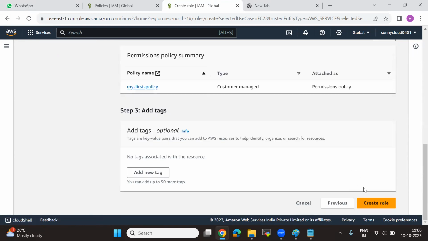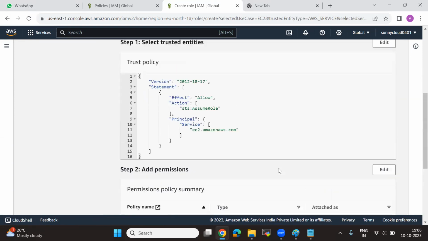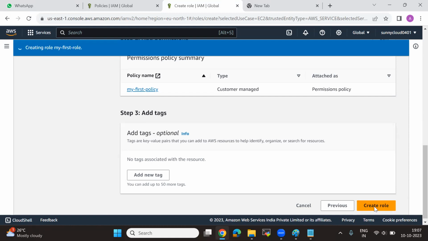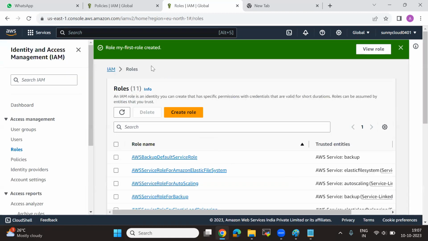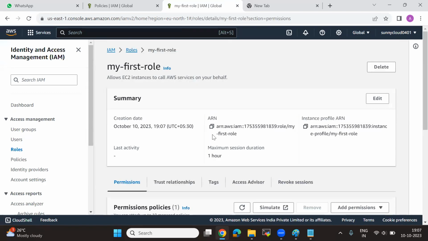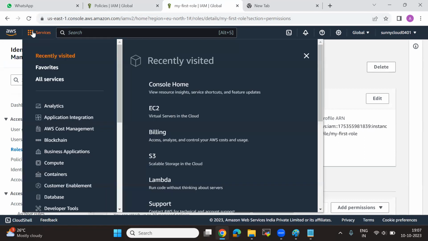My first policy is there, and you can give tags like key-value pairs, which differentiate it. Here I'm not using it; I'm just creating the role. Okay, my first role is created. We'll go to the roles, view role. I can see here my first role is created. Now what I'll do is go and attach it to the EC2 instance so that you'll come to know why it was needed. We'll go to EC2 instances.